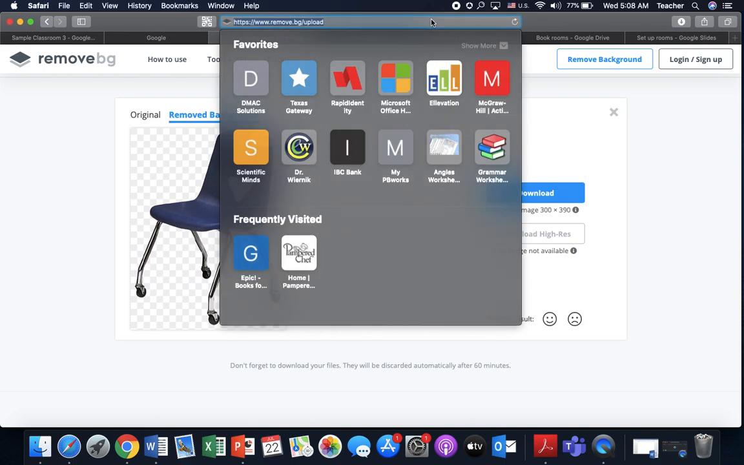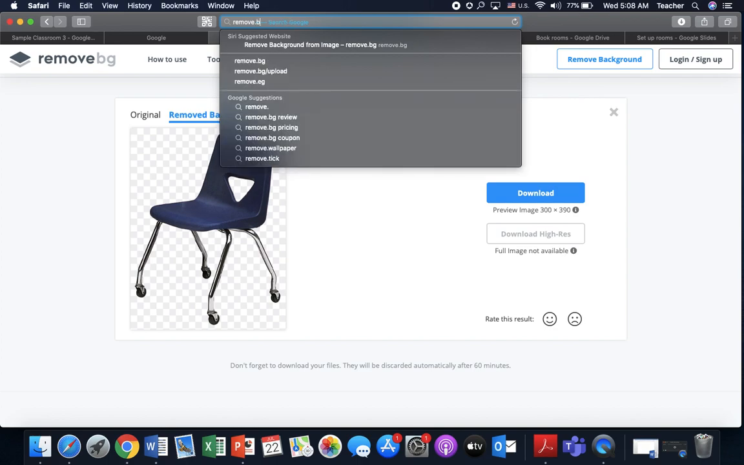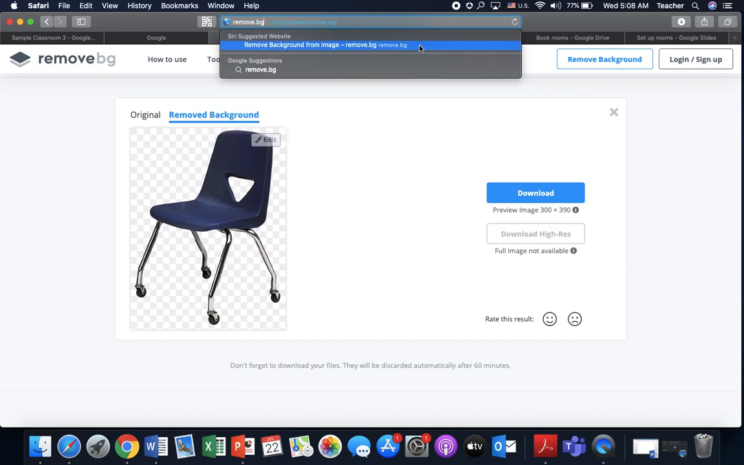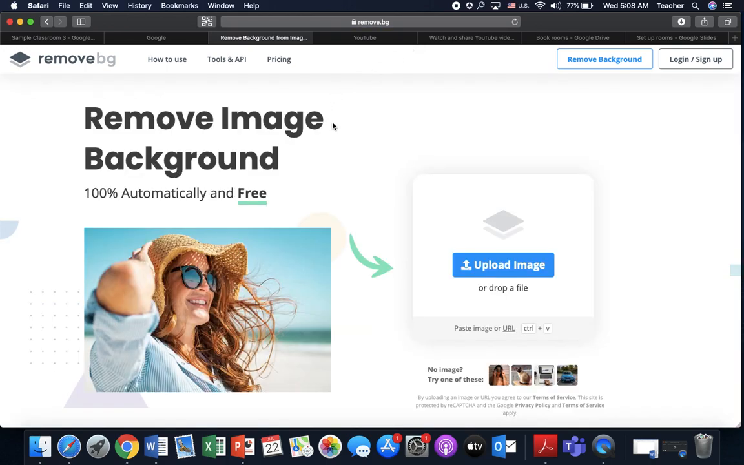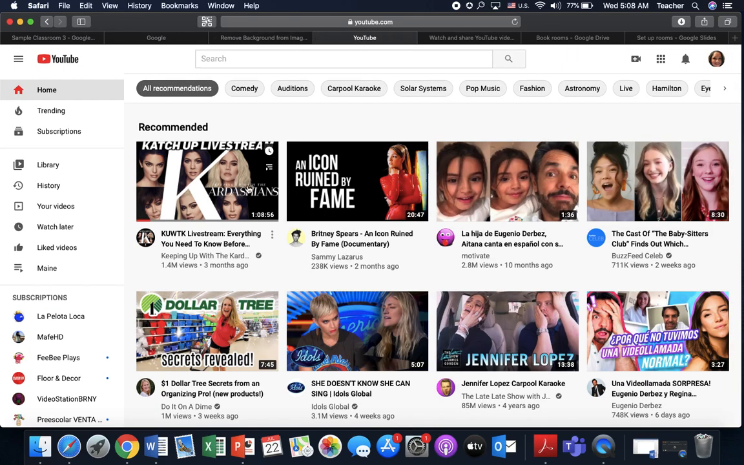So let me type this so that I already have it ready, remove.bg. That way it's a blank start, and this is how it looks from the beginning. So if you want to already open it, have it there. That way you just click from website to website. I have YouTube open, which is where I'm going to get my videos that I want to use in my classroom.